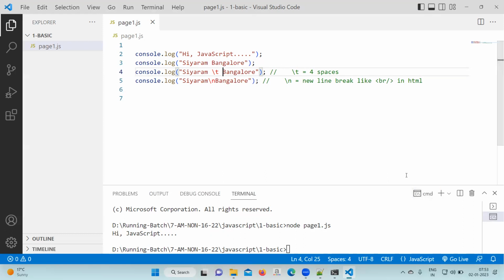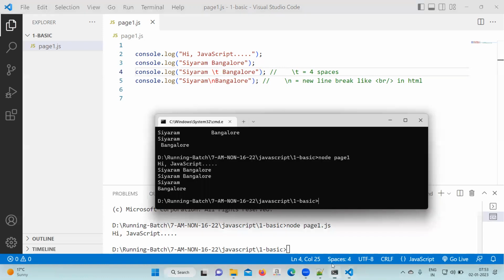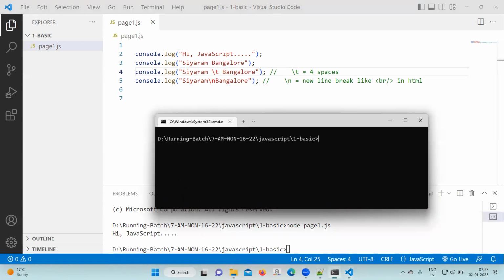Okay, so hope you are ready and able to print it. Now I'll run CLS here. CLS enter. Node space. You can see now one space here, 6 spaces, plus all this line break.